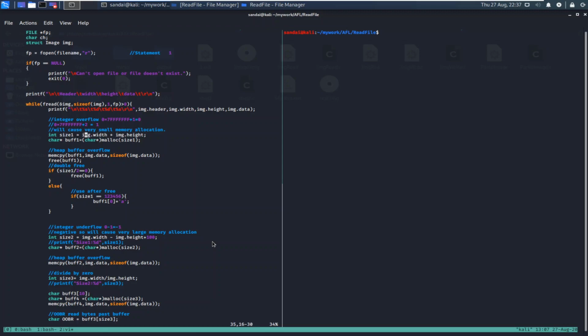As you can see, there is a variable which is of type integer, and what it is doing is adding two values which are read from the file, that is image.width and image.height. Now what is an integer overflow? As you might know, by default this will be a signed integer unless you declare it as unsigned. So there is a limit on the value which it can store, and by default the value will be 0 to 0x7fffffff. This is the maximum value which an integer variable can store.